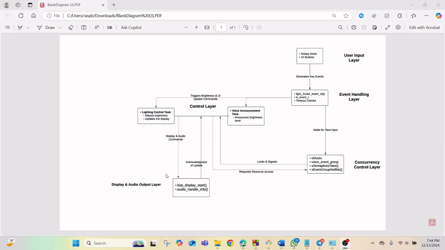At the very end, we have the display and audio output layer. This layer updates the screen to show the brightness level and plays an audio clip to announce it. For instance, if you set the brightness to 75%, the screen will show you 75%, and you'll also hear it saying 75%. All these layers work together to handle inputs from the user, process them, and give you clear feedback through the display and audio.